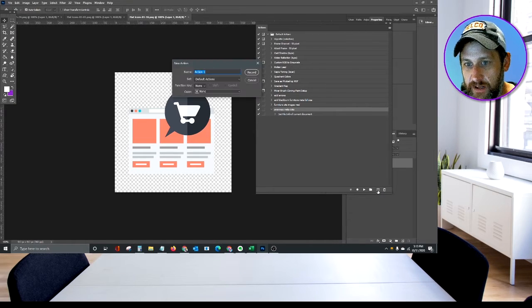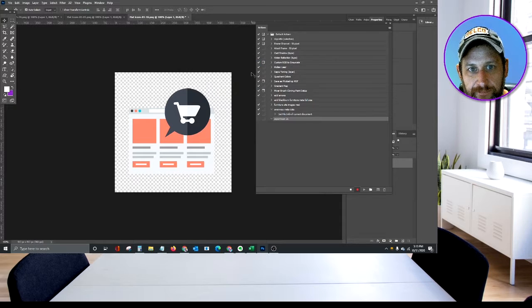So we're going to go down and hit the plus icon again. And this one is going to be export icon 2x. So we know that that's for 2 different sizes. All right, now this one you want to pay attention because we're going to do some different things for the file naming. All right, so let's record again.